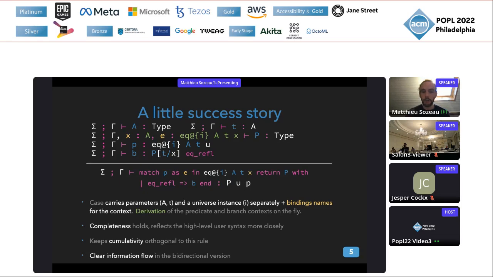predicate and branch context on the fly from these binding names and the declaration of the inductive type in the environment, which tells us what should be the bindings for the dependent return predicate, and for each of the branches, what are the bindings corresponding to arguments of constructors. With this new rule, completeness holds and reflects the user syntax more closely, because as I was saying before, when you write a match, you are hiding these lambda abstractions, which some tactics in the system could see.